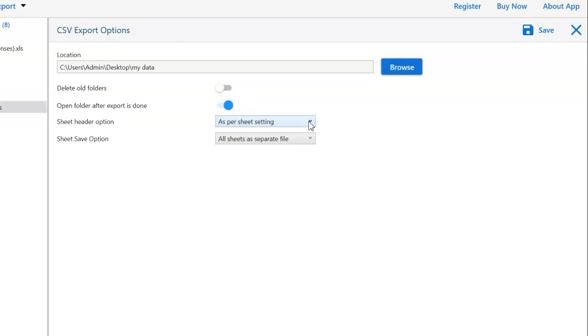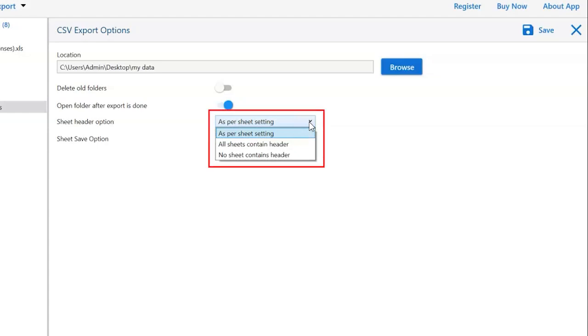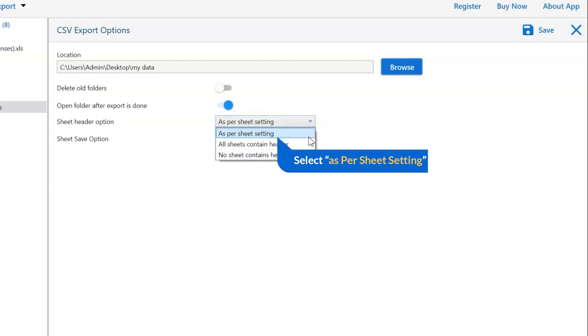Now moving with Sheet Header options. This filter provides you the three options for your resultant file. As per sheet setting, if you want to see the information the same as on your file, all sheets contain the header, all the data will have the header. No sheet contains header. If you do not want any header in the resultant file, you can select any option at your convenience. I am choosing this option, as per sheet setting.